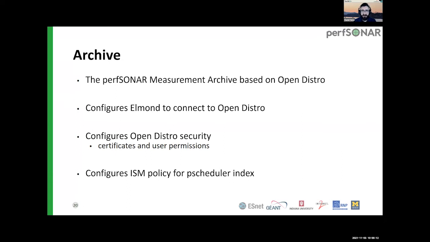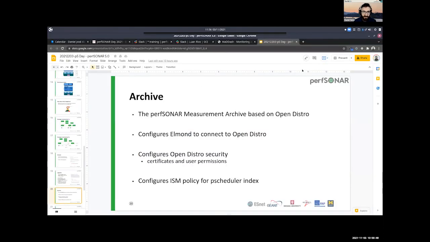creates a user, gives the user limited permissions, and also configures the ISM policy, that's the index state management policy, for the Pscaler index. That's a policy that basically gives higher priority to newer results, and also makes sure that some old results are removed from the OpenDistro after some age. So those are all the packages. Just a brief overview of all those new packages there.